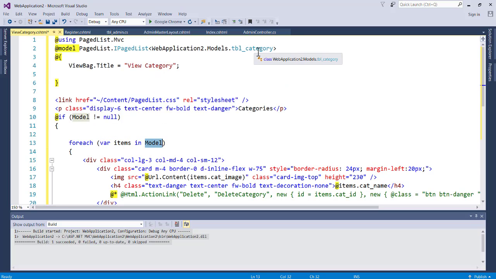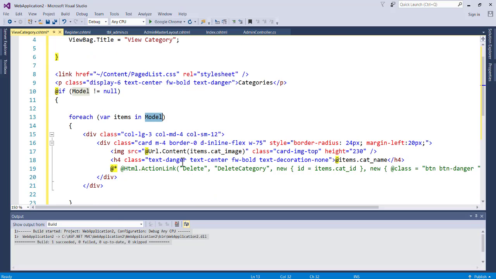So this is the model TBL category that we are looping through. We first check if the model is not equal to null, not equal to empty, then we store an item once we loop through them. Then we convert the item as an image. We grab the content category image. When creating the database table, we had a category image. So we grab it, we convert it into a URL and an image tag. Then we display the text, that's the name of the category, beneath.